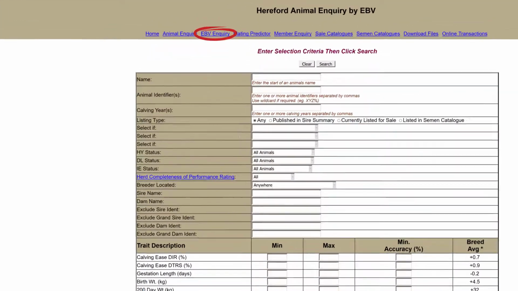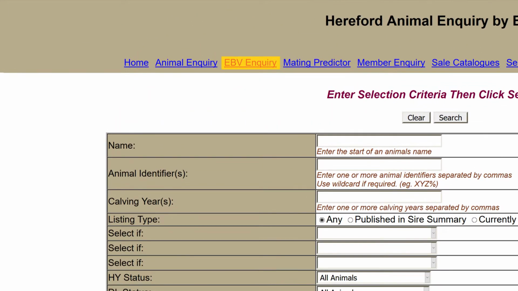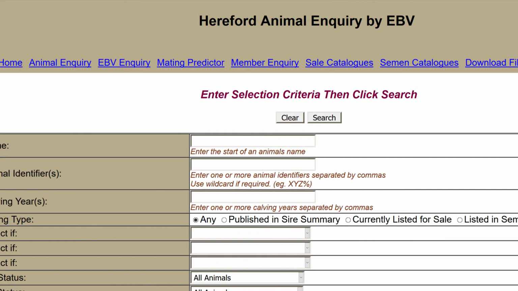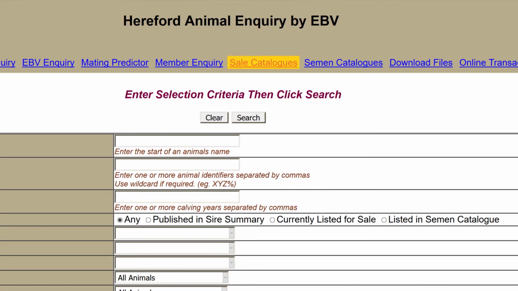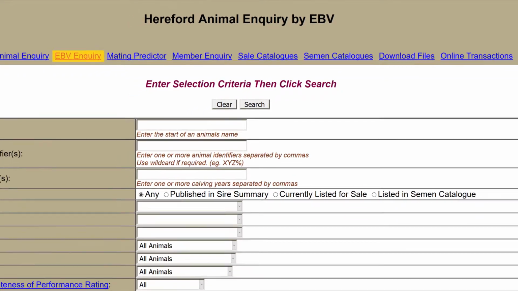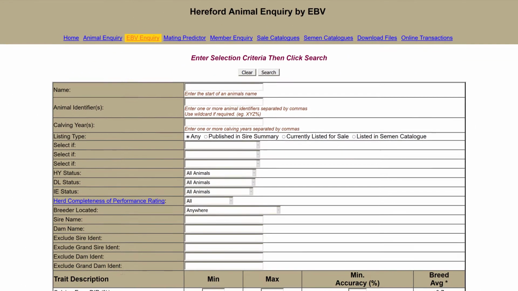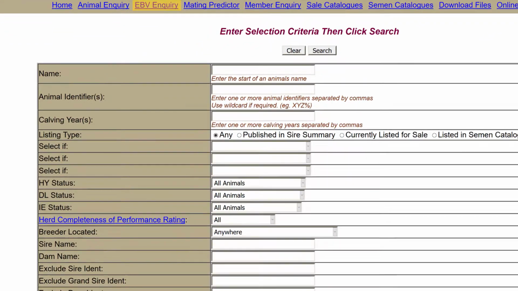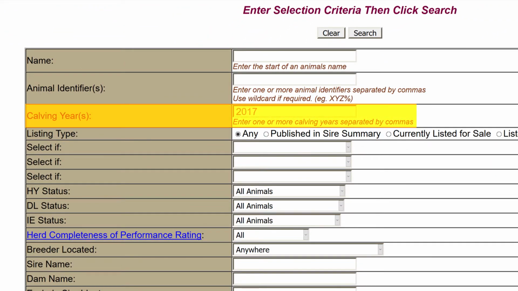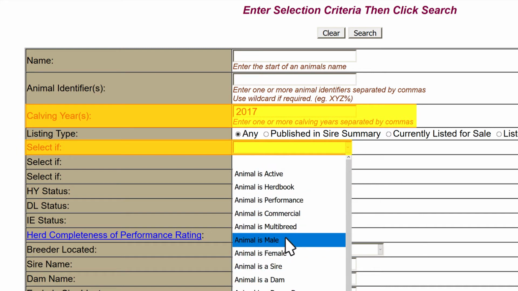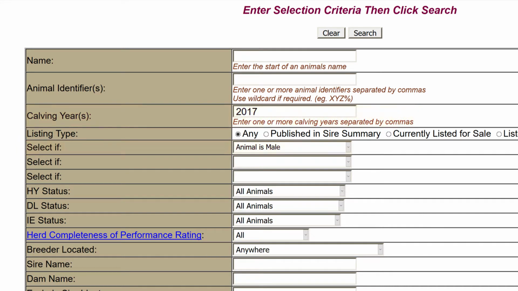EBV inquiry allows you to search across the entire database for this breed or a particular year drop of calves from a stud. You can also choose to search by sale catalogues or semen catalogues. In this example, we're searching the entire database for a particular year drop of male calves. Start by entering a calving year drop. Then in this next Select If field, choose Animal is Male from the drop-down menu.